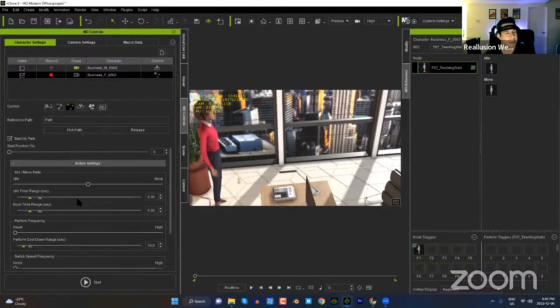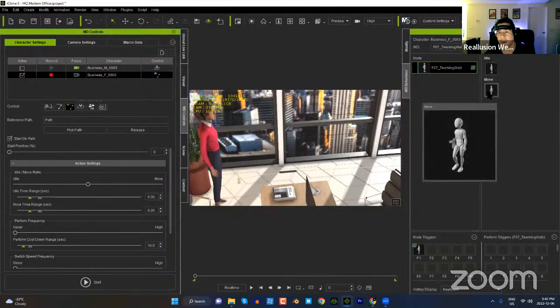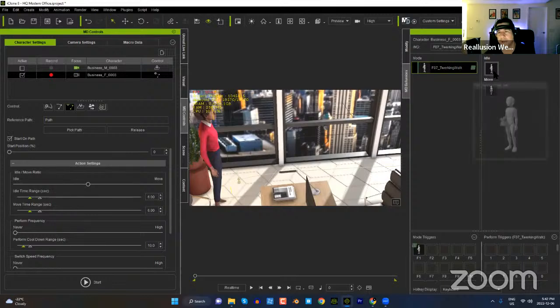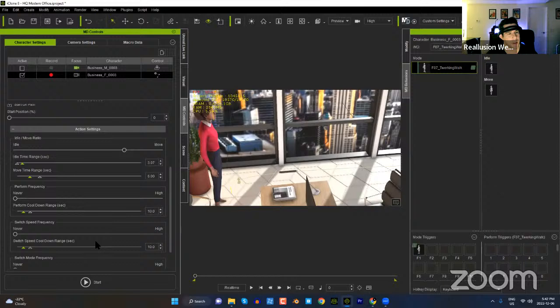Now, again, how much time do you want her to be idling? How much time do you want her to be moving? Because there's both an idle and a move here. This is the idle right here. Again, I want to show more of the movement, so I'm going to go to move. Maybe she'll be idling for a little bit. Just a small idle range from 0 to 3 seconds or something like that. So the maximum time she'll idle is 3 seconds before she starts moving again. Okay, should be all good to go.